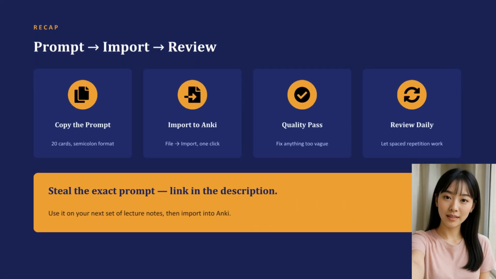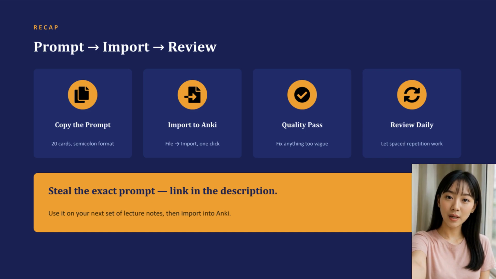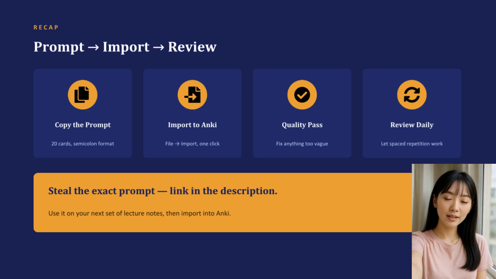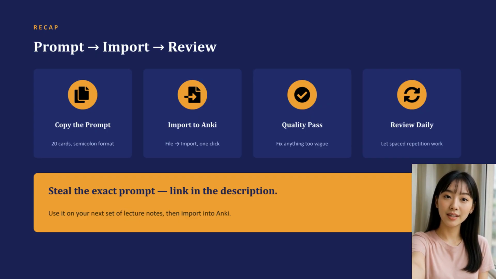Let's bring the whole system together in one loop. Copy the prompt, 20 cards, semicolon format. Import into Anki: File, Import, 1 click. Run a quality pass, fix anything that came out too vague, and then review daily. Let spaced repetition do the actual memory work for you.